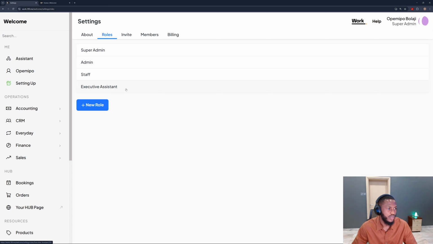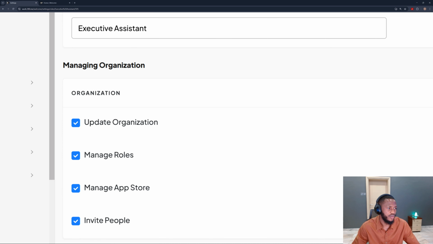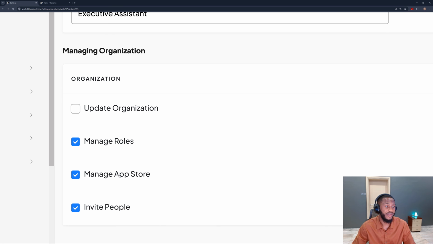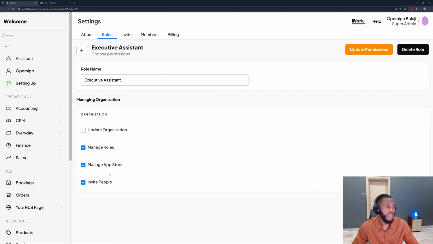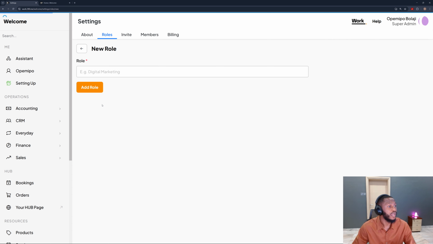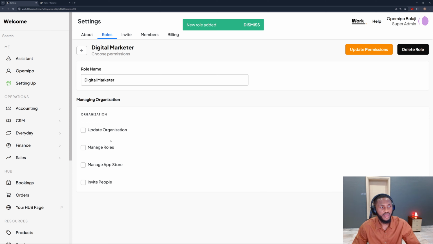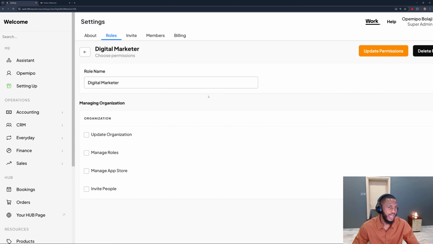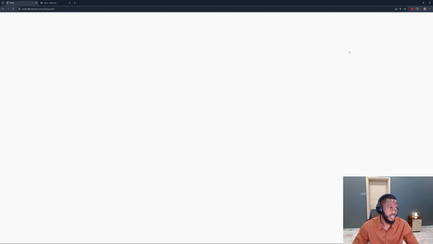Then we have an assistant now that has access to updating the organization. But say I don't want the assistants to be able to manage the organization. If I want them to be able to manage the App Store, I can leave that, and the roles I can leave that, and I update that as well here, and that would also trigger an update. I can add as many roles as possible in my organization here. Say I want a digital marketer, I could just add that as well. And maybe I don't want the marketer to have access to updating my organization or my roles or my app store, inviting people. I would just leave it as that, update the permissions and that's all.